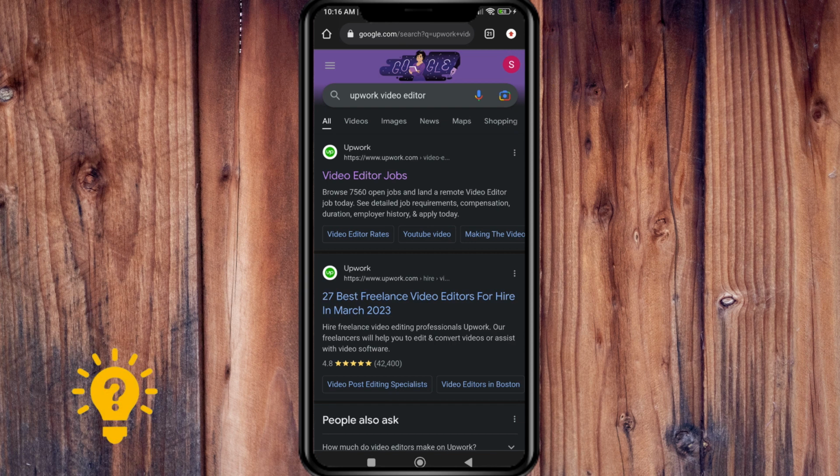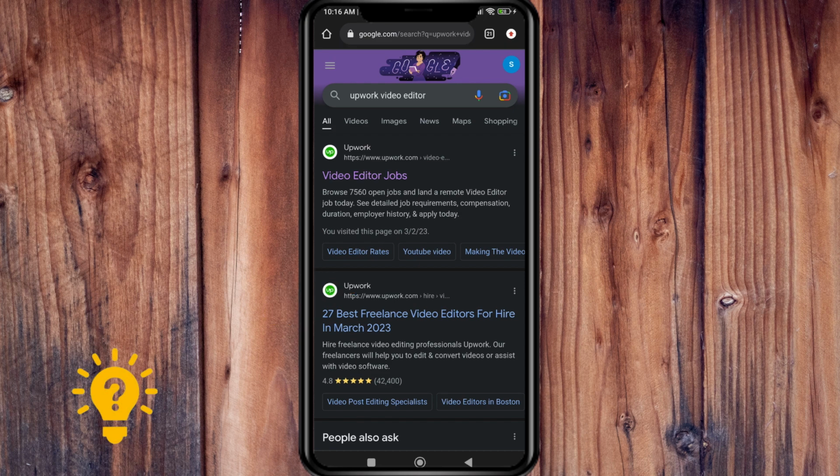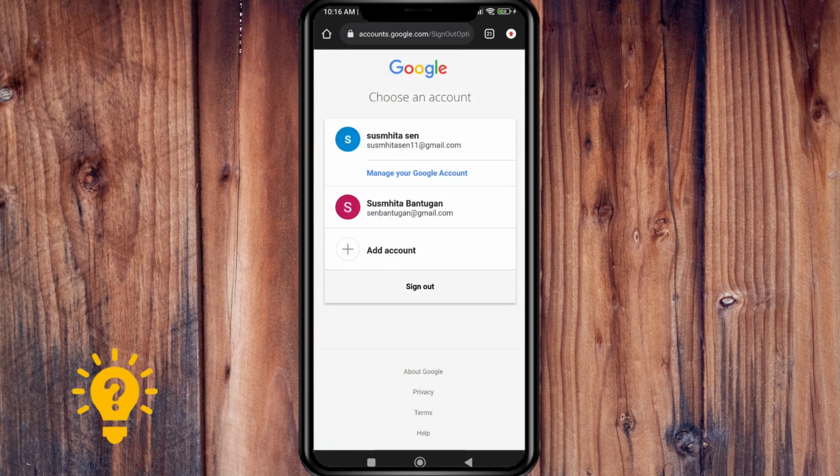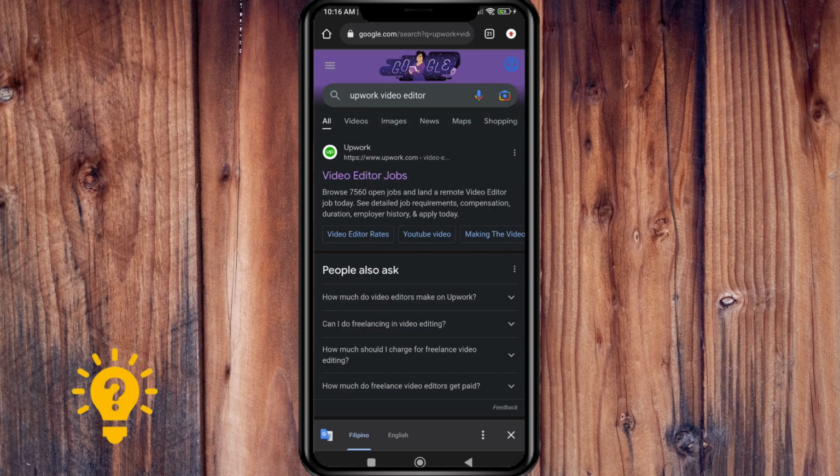Now, I will choose which account I will sign out. So as you can see, it's the blue one. Now, press sign out. So if we go back to the profile, you can see that it's already signed out.